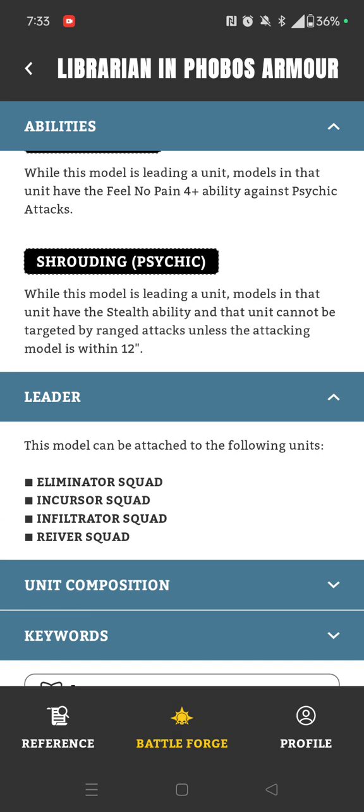The leader ability allows the leader to be attached to different units, but specific units for each leader. So you'll see here that they can be attached to eliminators, incursors, infiltrator squads, or reaver squads. In this case, we had discussed this earlier, we added them to an eliminator squad, but that's not all he can lead.